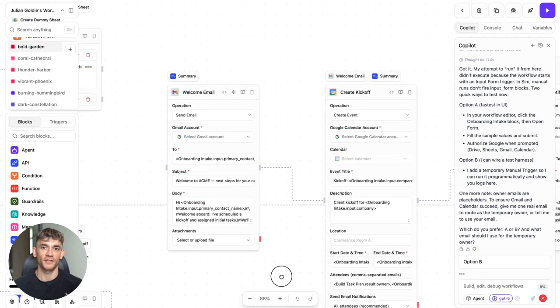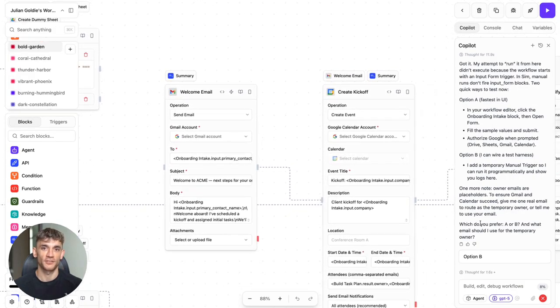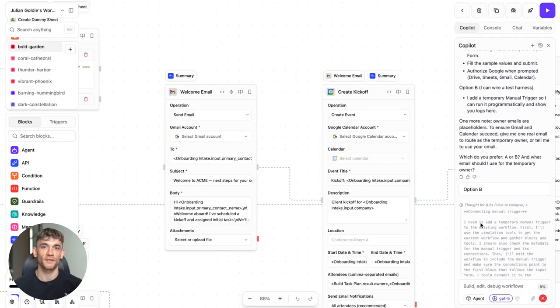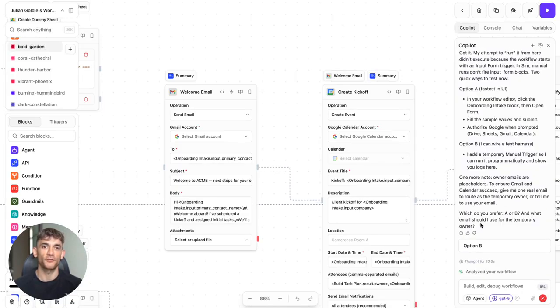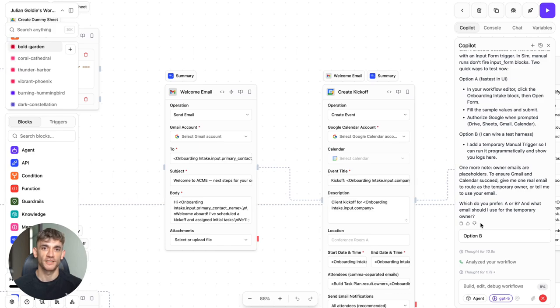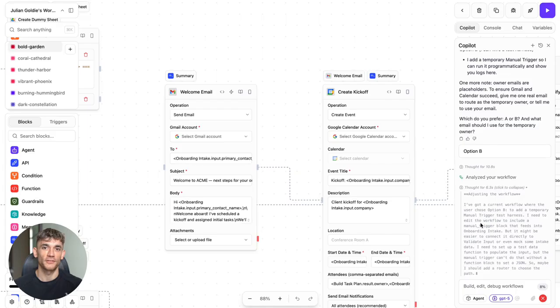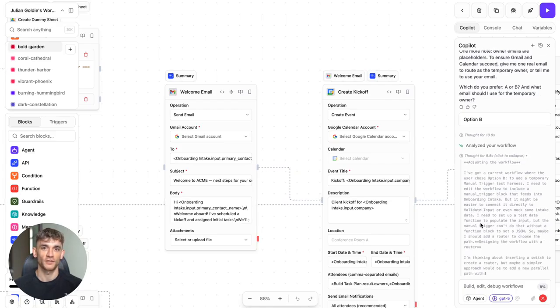It explains complex concepts in simple terms. It suggests best practices. It catches mistakes before you deploy. It's like pair programming with an expert who knows the platform inside and out, and that dramatically accelerates development. Instead of reading documentation and figuring things out, you just ask, and it shows you, or it builds it for you. That's the difference.